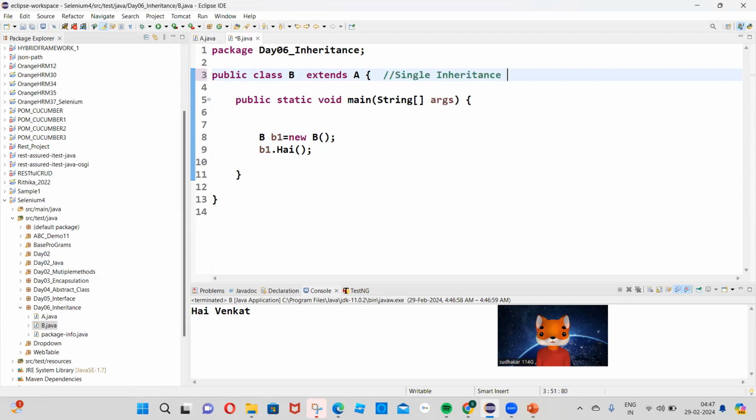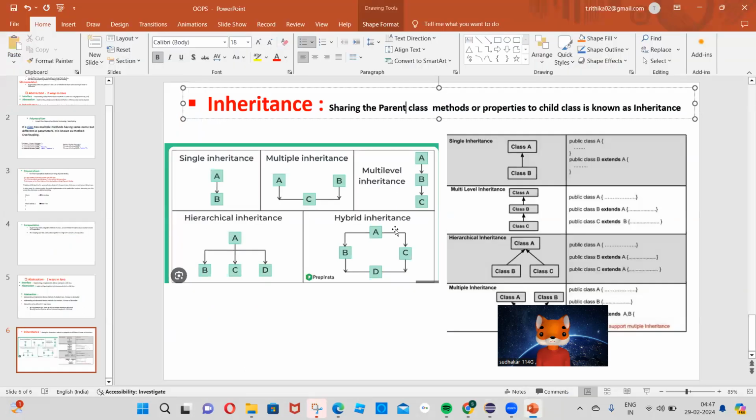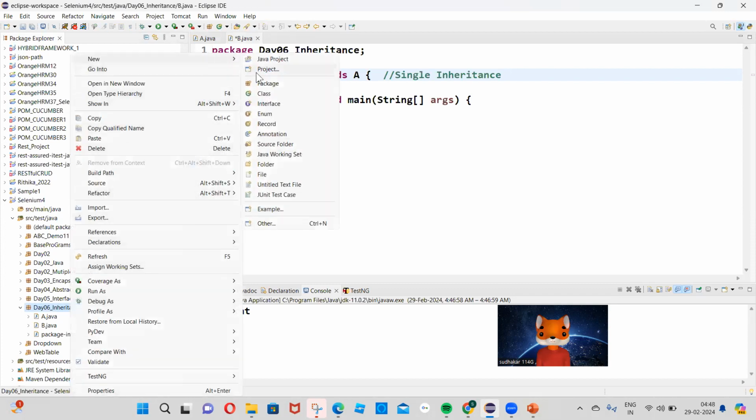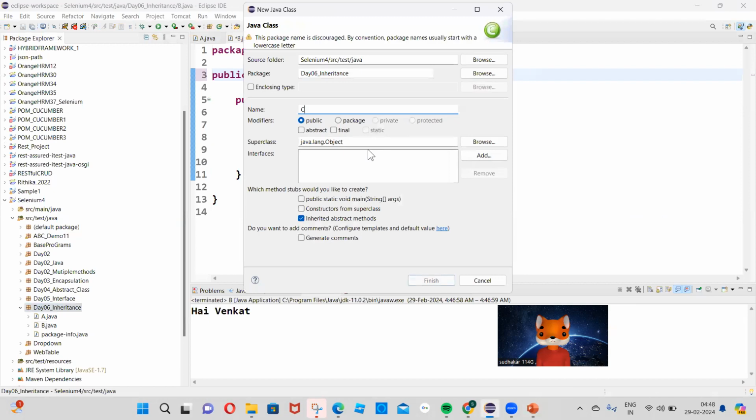In the next part we discuss multi-level inheritance. Now we have discussed single inheritance, how it works. Now let's discuss multi-level inheritance. A class methods are accessible in B. Now let's create one more class. I'm going to create class C with public static void main.